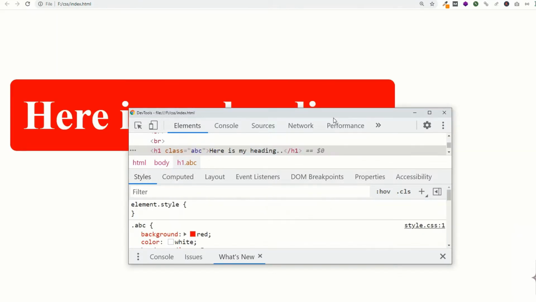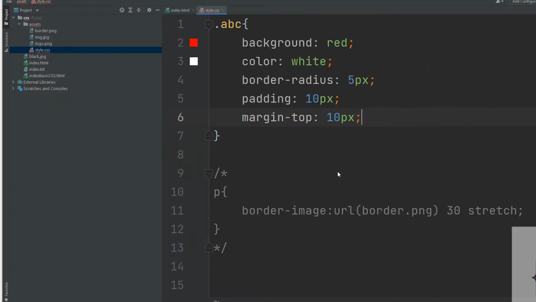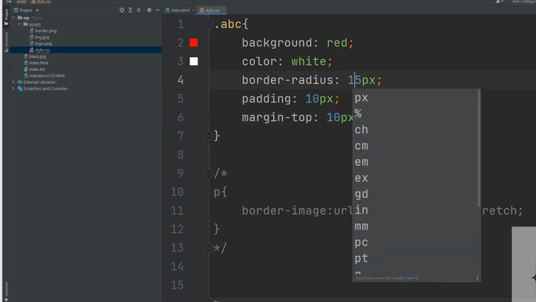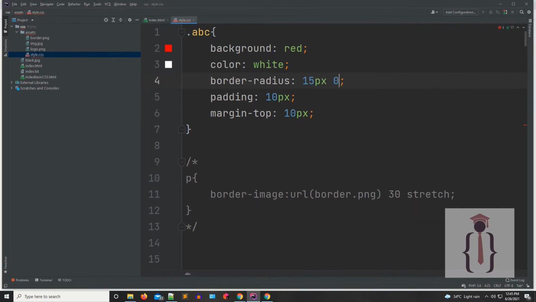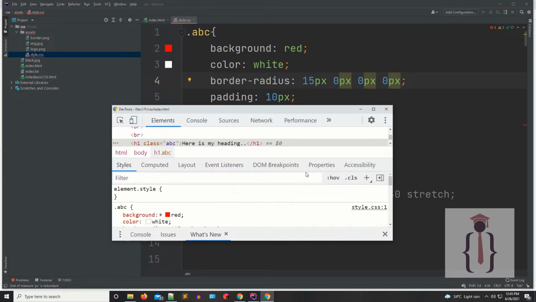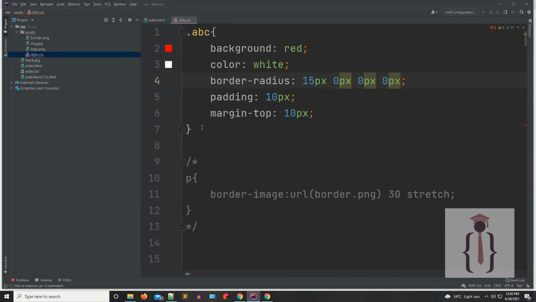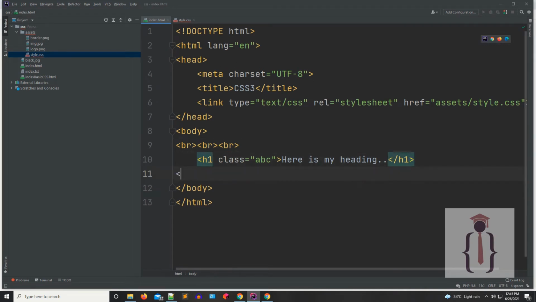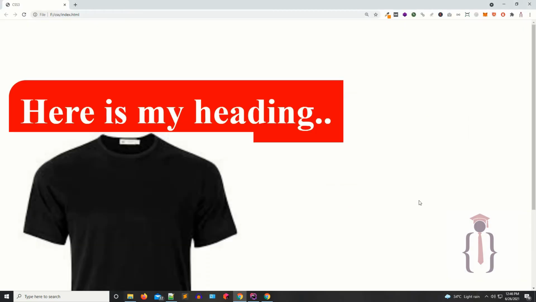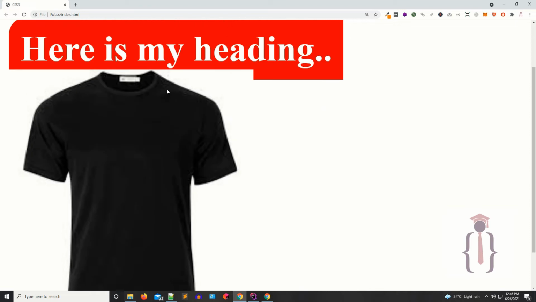I'm going to refresh this one, and now I'm saying that I am only going to use the 15 pixel for the top left. The rest of the corners, okay, go to the page, refresh the page, and you can see it's now working fine. Okay, so this is the H1 element. Let's suppose if you have an image, like I have an image, go to the page, refresh the page. As you can see, this is the image.